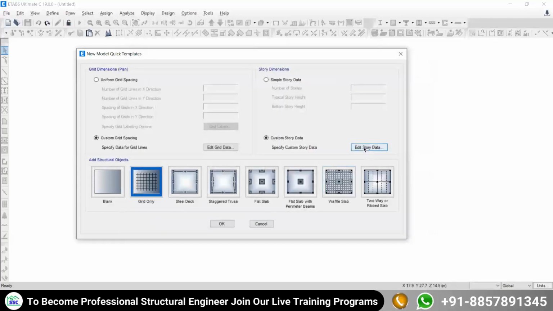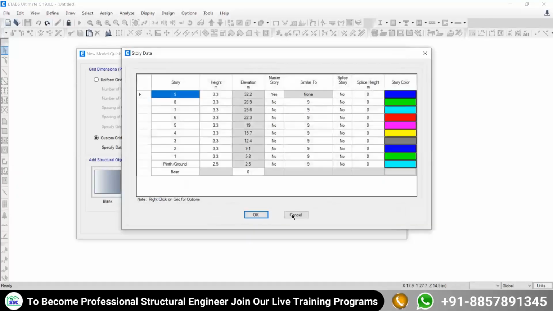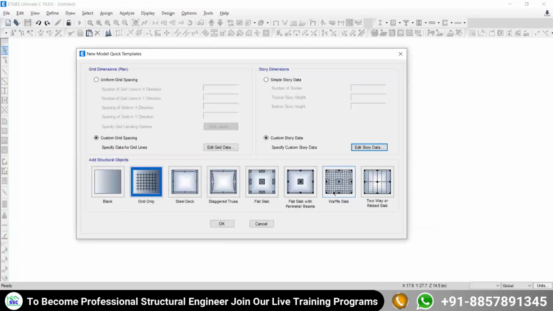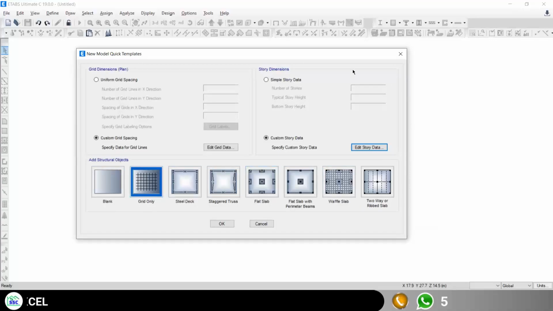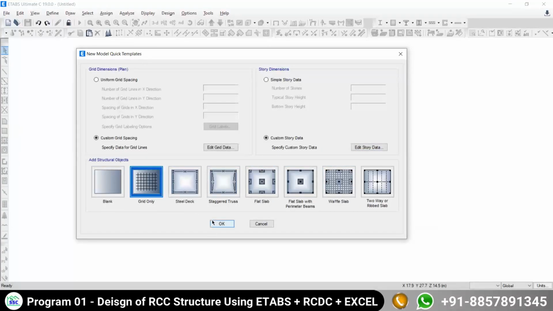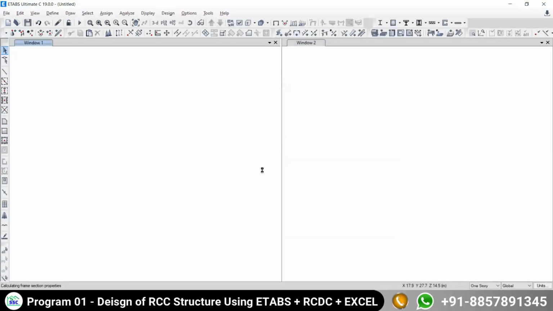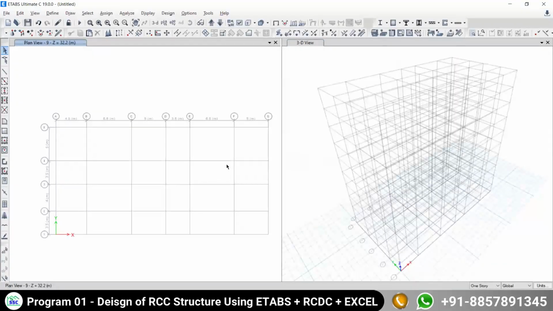So the over height definition you can edit from here. Understood or not? Okay, now I want to have the grids. So click over this grid. Once you click over these grids, the definition is available here.